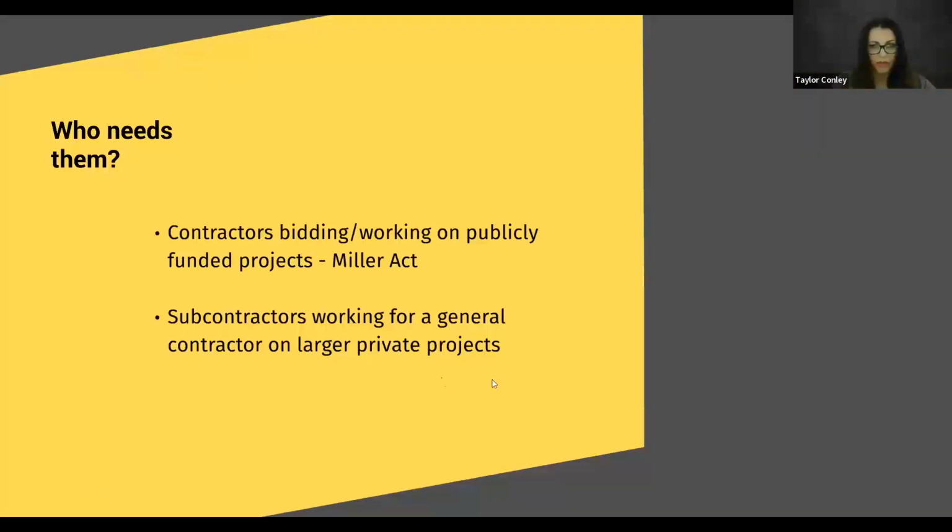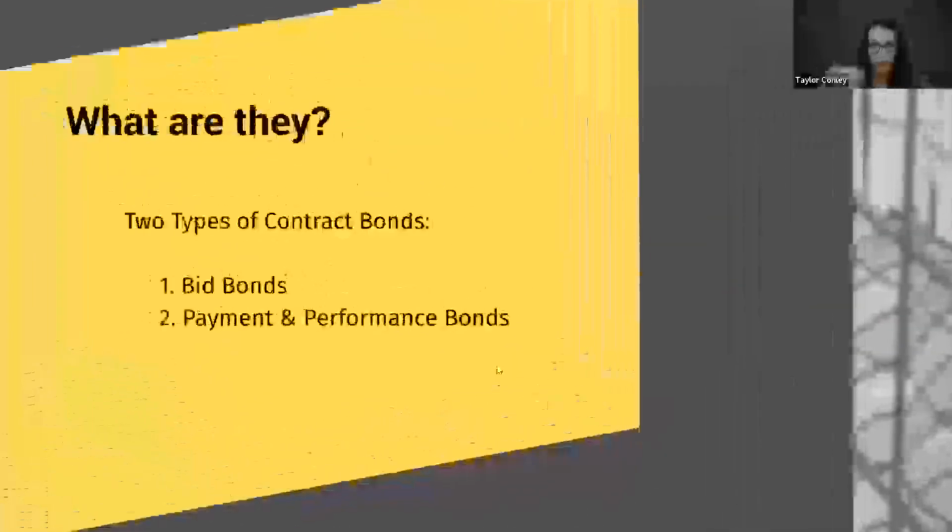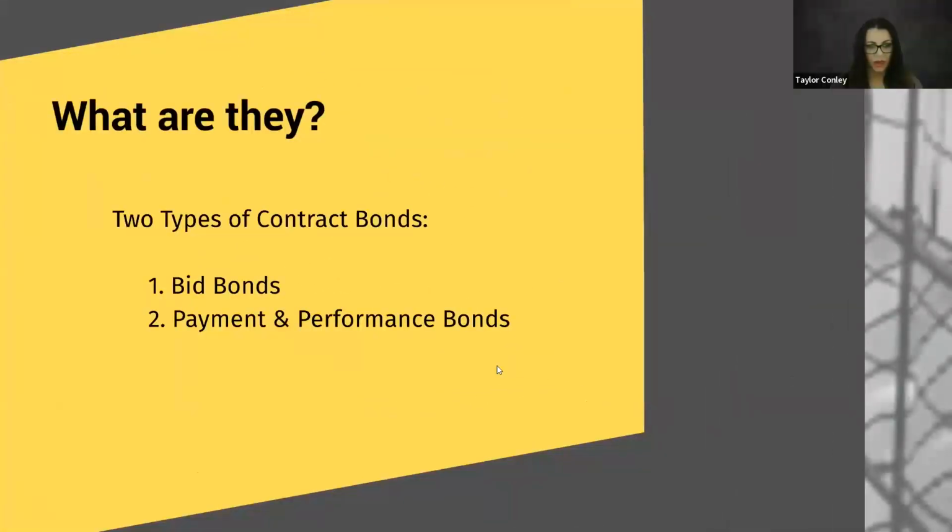Okay, that makes sense. If we can then dive into what are they? What are the different types of contract bonds that are on the market? Really there are only two types of contract bonds. There's bid bonds, which are needed in order to bid on a project, and payment performance bonds, which are needed after the contractor has been awarded a contract.